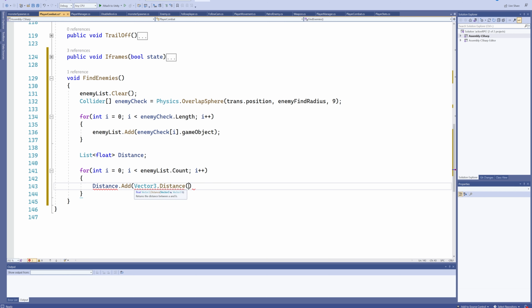There we go, and then we put in two Vector3s, so that's going to be transform position and enemy list's number I dot transform. Why is it not autofilling? That means something's going wrong. Do I need to use square brackets? I need to use square brackets, don't I?